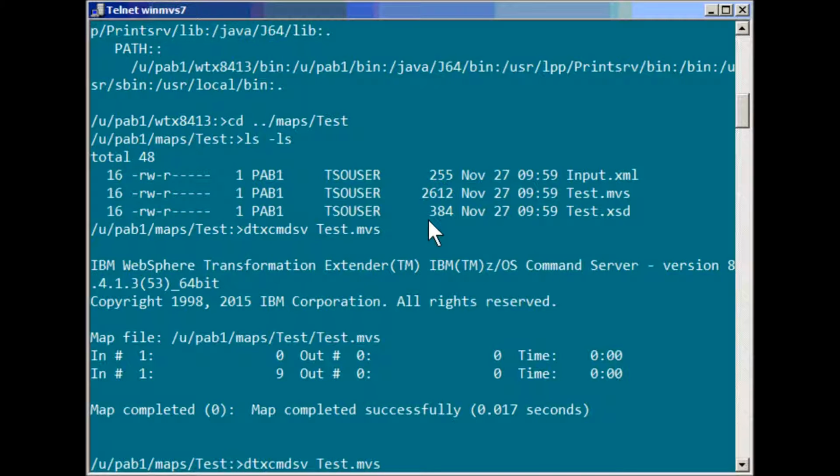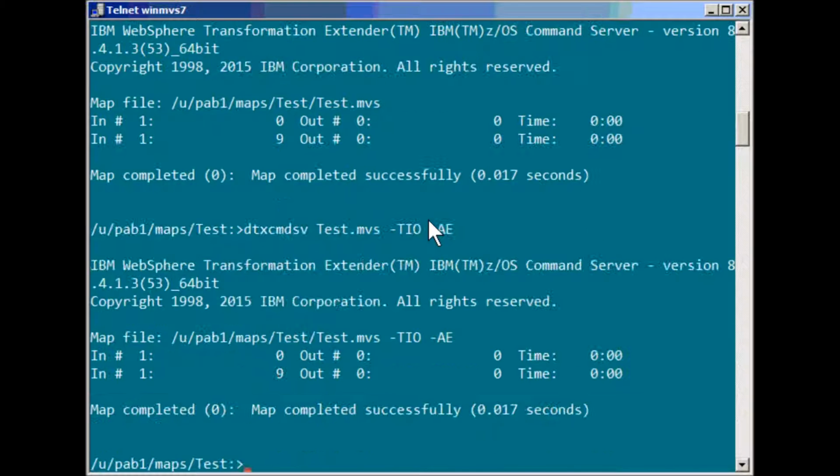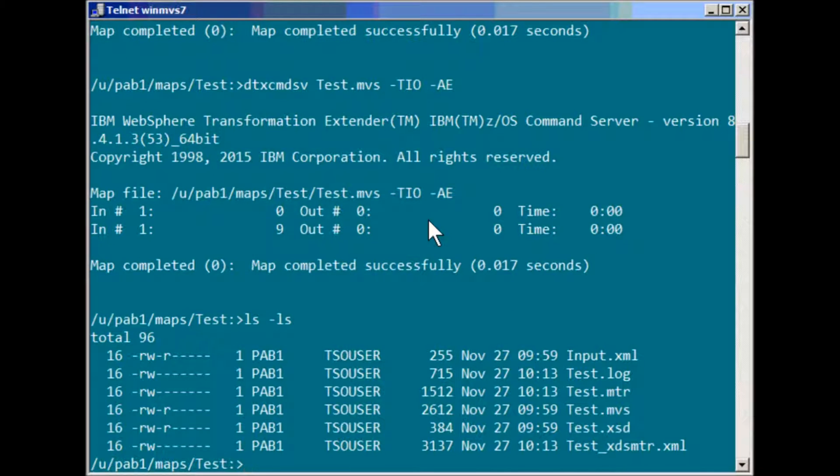Let's just run that one more time. This time I'm going to turn on tracing and auditing, I think. That produces a few files. Let's have a look at those files now. Yep, you can see we've got test.log, the audit log, test.mtr, the trace, and there's an extra XML file there, that's the Xerces trace. Let's have a look at the content of the audit log.